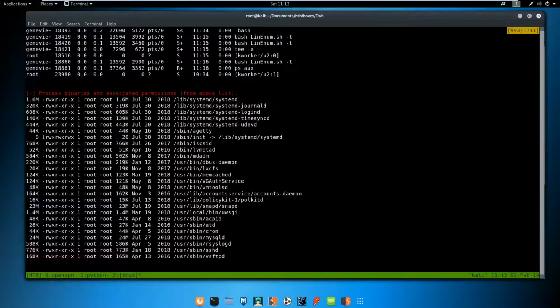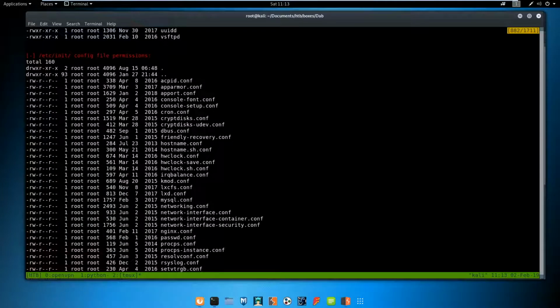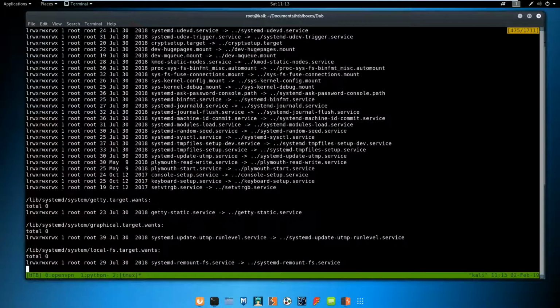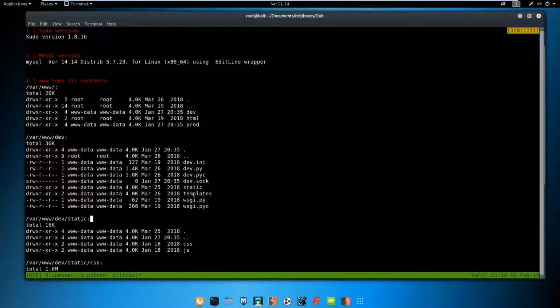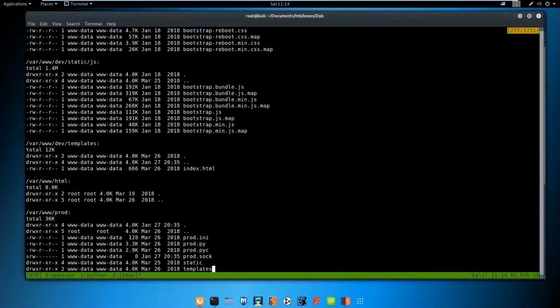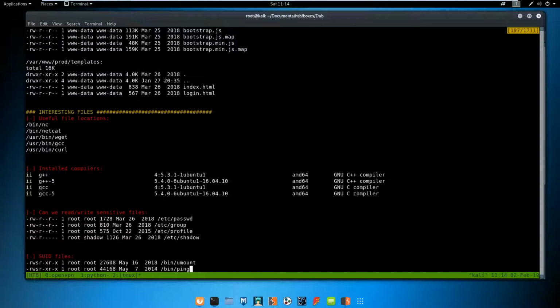No crazy system or services running right now. Let's see. Got some file permissions. Okay, sudo, MySQL. We can poke around the web directory, the /var/www. See if there are any hard-coded passwords or anything like that.